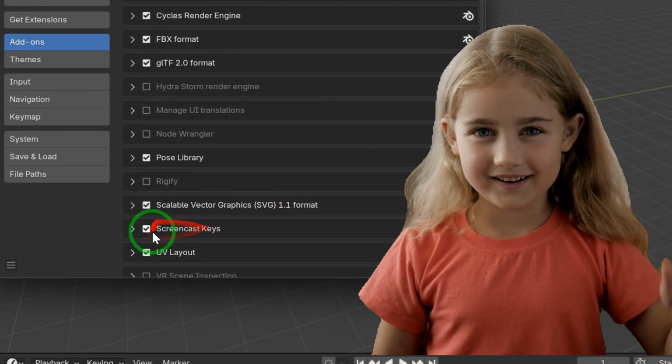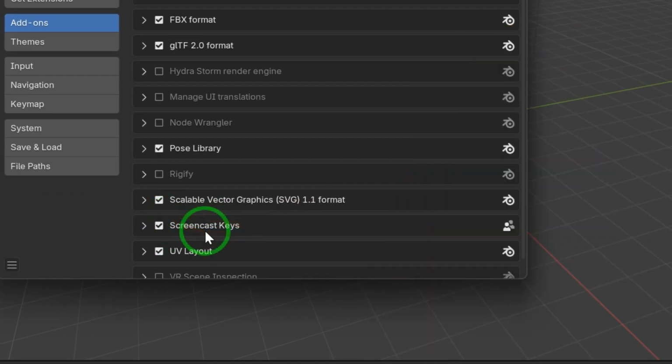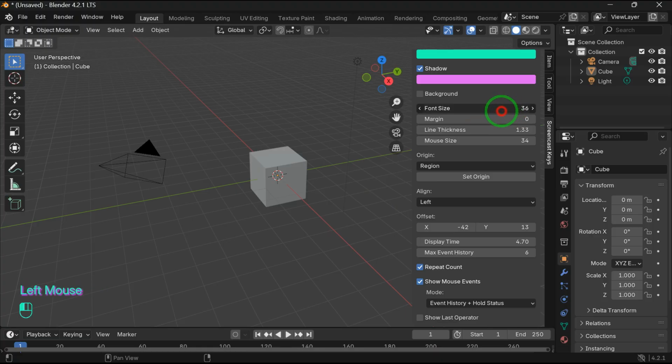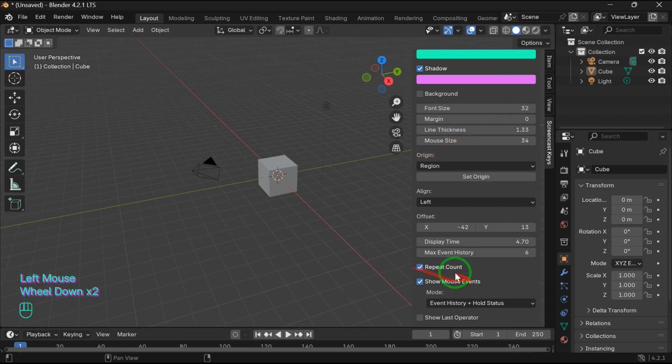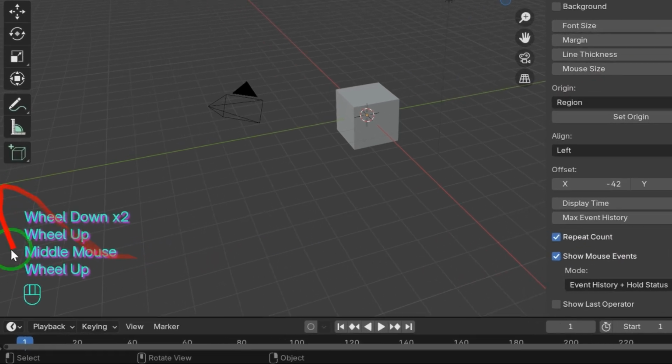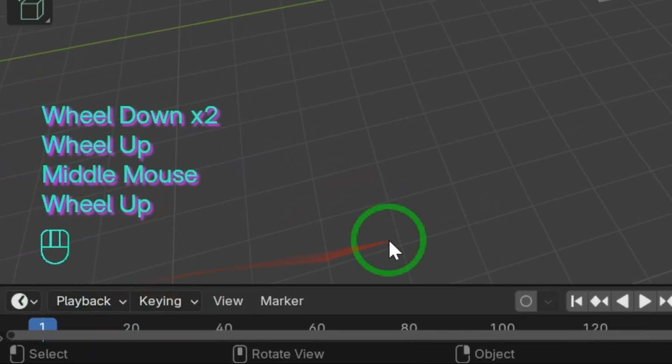Hello everyone. In this video I am going to show how to install the Screencast Keys add-on in Blender 4.2 and how to use it. Let's start.